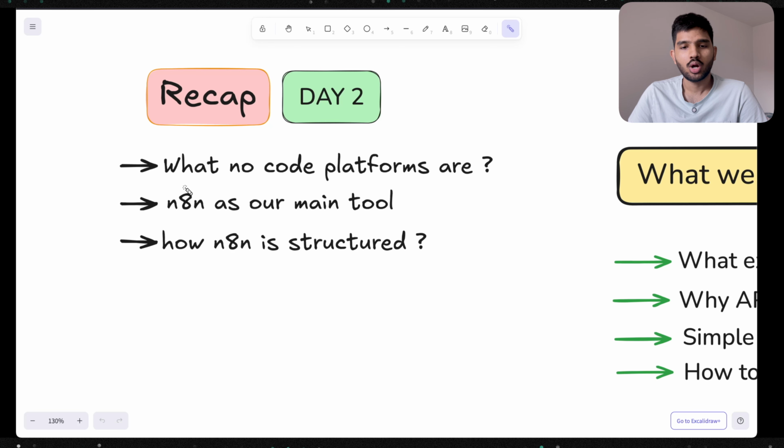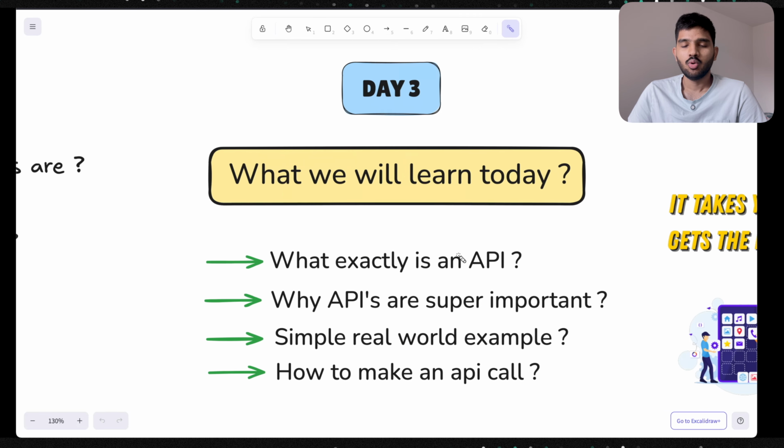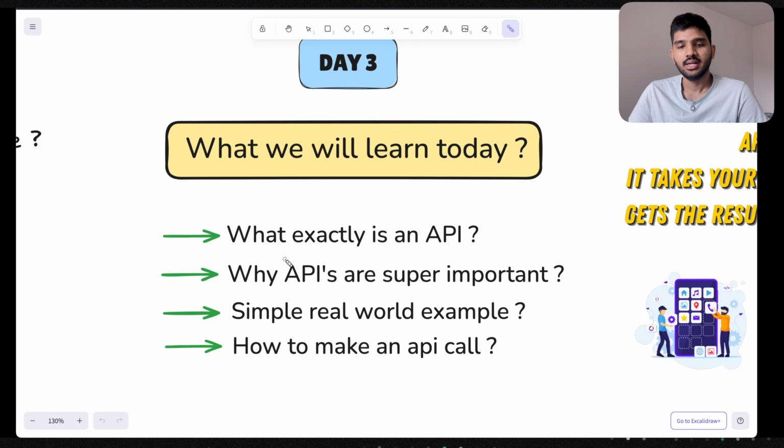First, let's do a quick recap. In day 2 video, we talked about what no-code platforms are. We chose n8n as our main tool and we looked at how n8n is structured. So now let's see what we are going to learn today. Today we learn what exactly is an API, why APIs are super important, a simple real-world example to understand it, and finally we look at how we can actually make an API call.